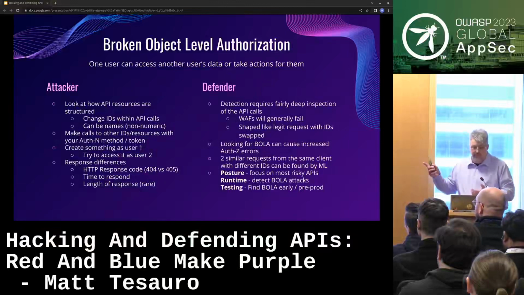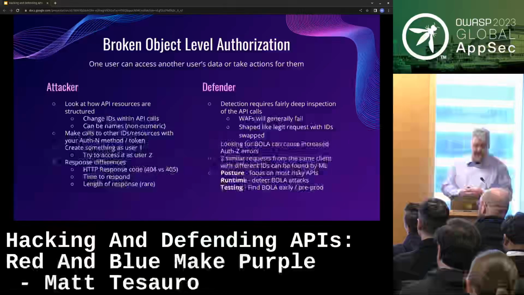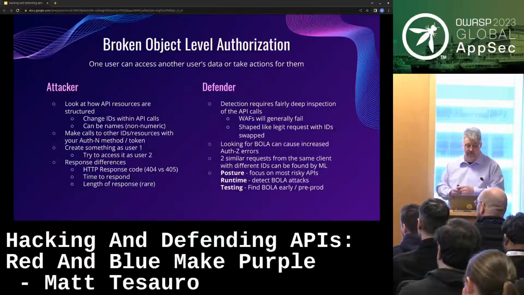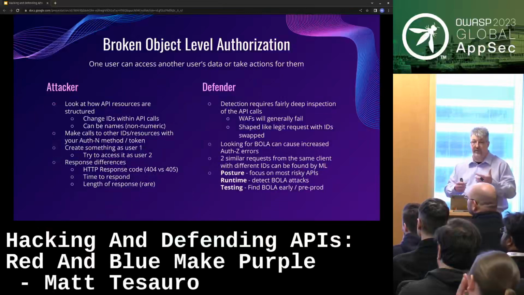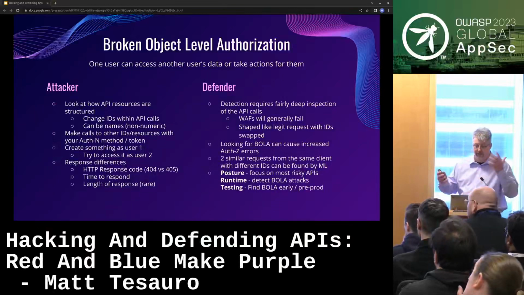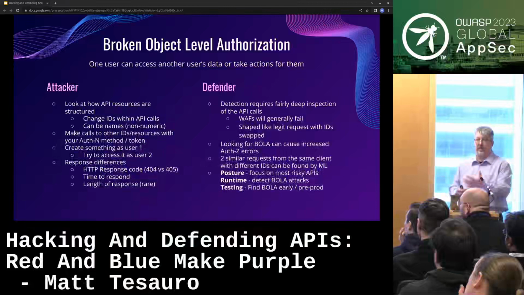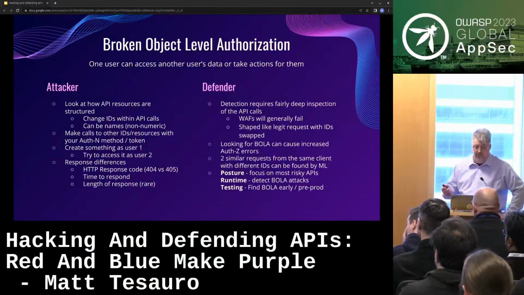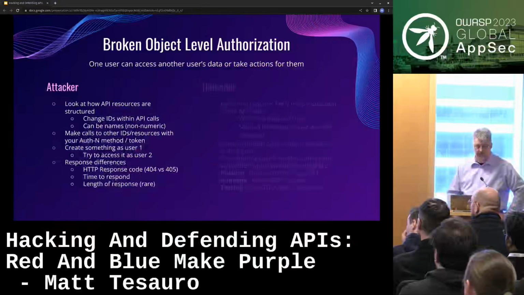And then once again, for posture, yes, this is where you focus on the most risky apps. Runtime, if you have deep enough inspection, can detect BOLA attacks. And then testing: hopefully your testing tool or framework has the ability to find BOLA and play around with authorization requests. Depends if you have an API-specific tool, really.